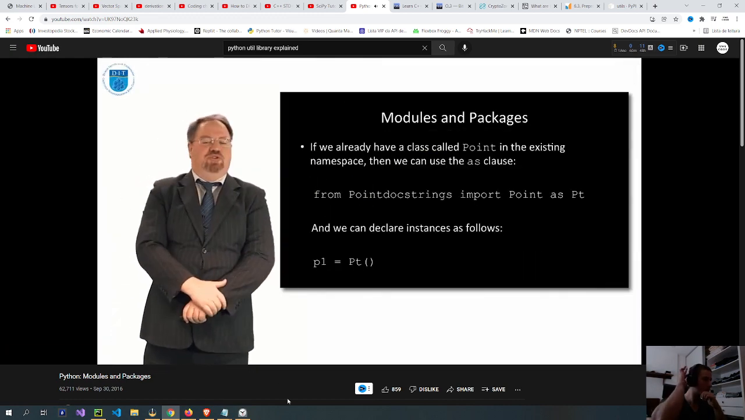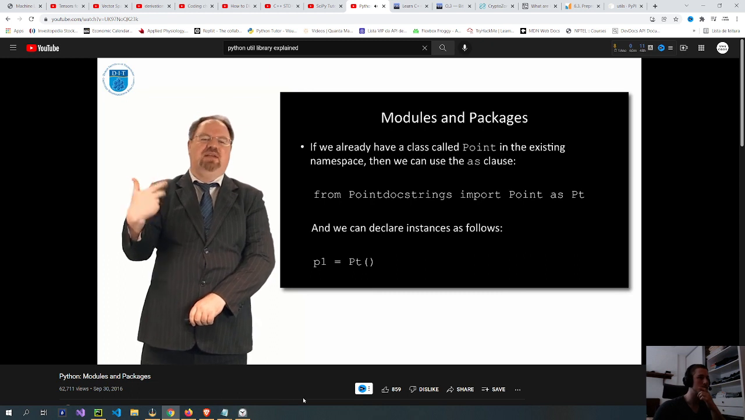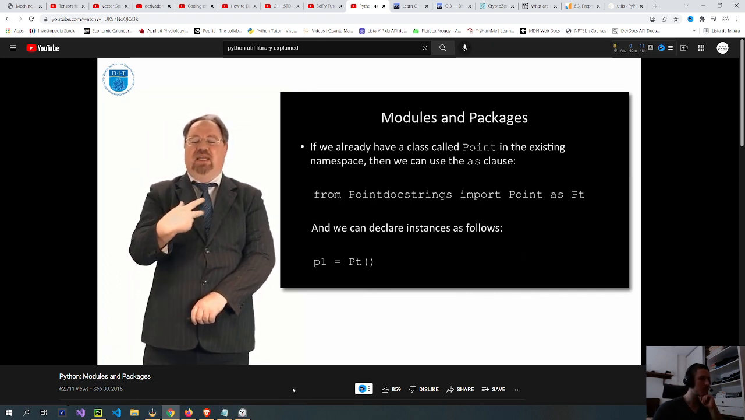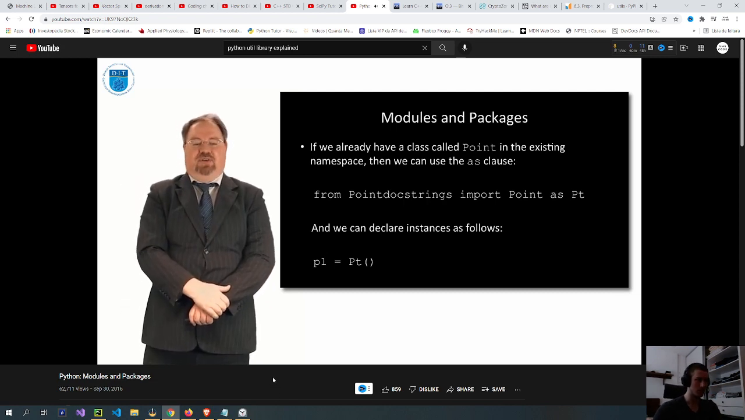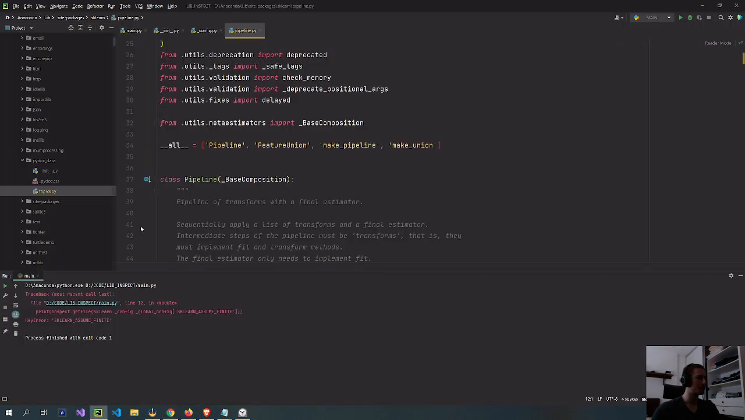If by some unusual circumstance we already have a class called point in the calling program, and I want to import a different point, but its name is point as well, we can import it as PT, for example. So the class name we're importing is point, but it's being renamed as PT because there's already a class called point in our namespace. So then we go P1 equals PT. So let's look at our code. It's simply from point docstrings import point, but import it as PT, and then we declare instances of PT, which are the point method from docstrings.